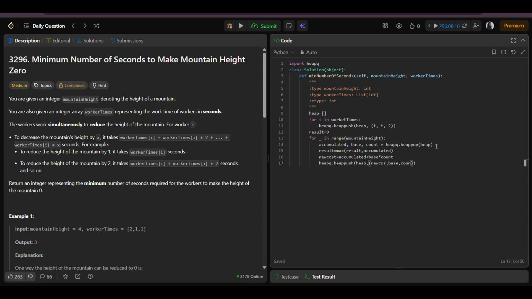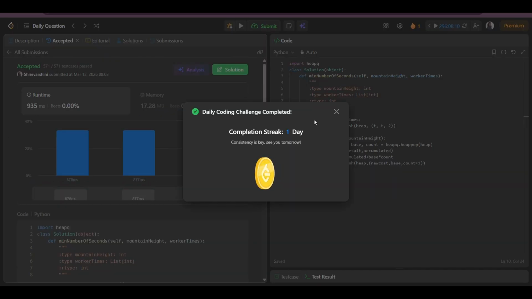And then finally we return result, outside of the loop. This is the minimum seconds needed to reduce the mountain to 0. As you can see, the code is running in the most optimal time possible.